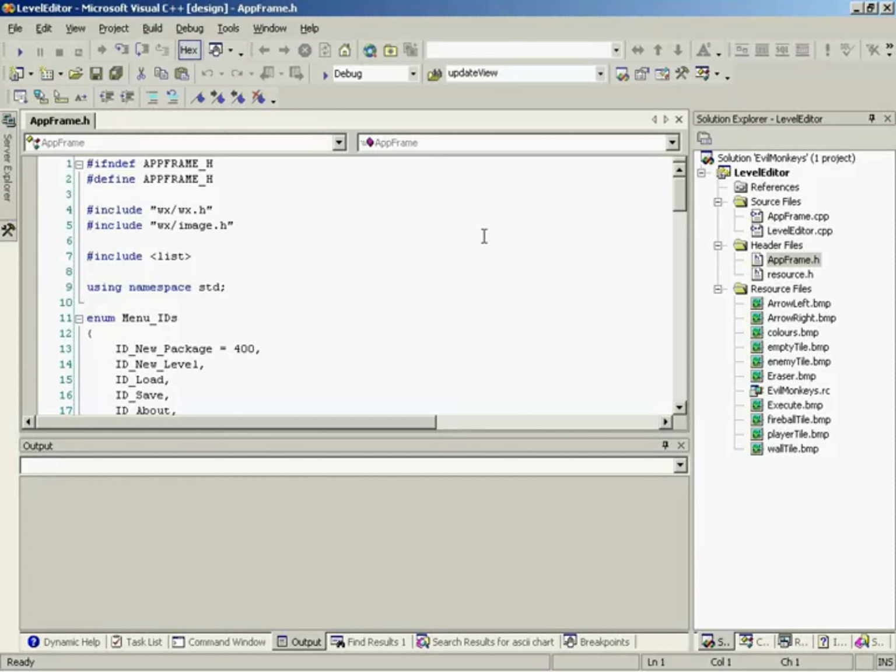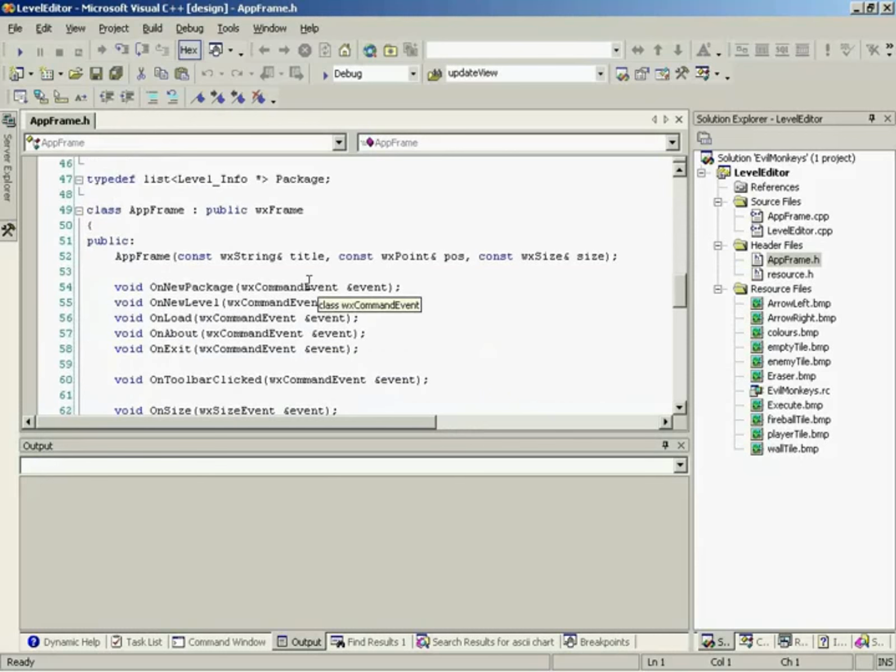Okay, in this video lesson what we're going to do is implement the ability to save and load our packages that contain our levels. So inside of our header file here, let's go ahead and go down and add the two events that we need to handle. We have our onSave and onLoad. We managed to put in our onLoad, but we just kind of forgot to put in our onSave.